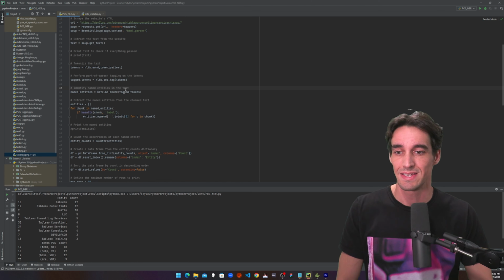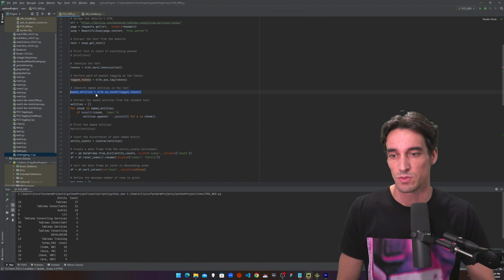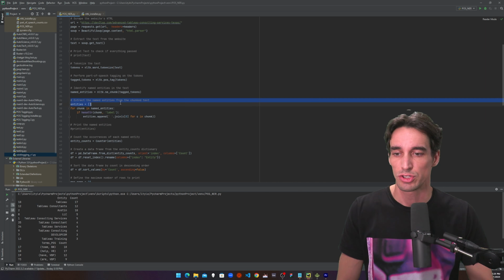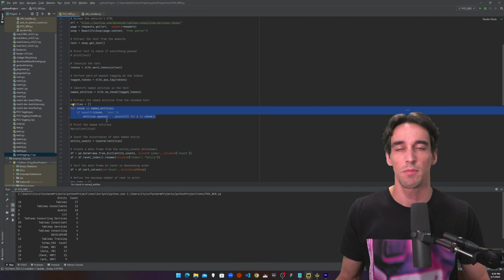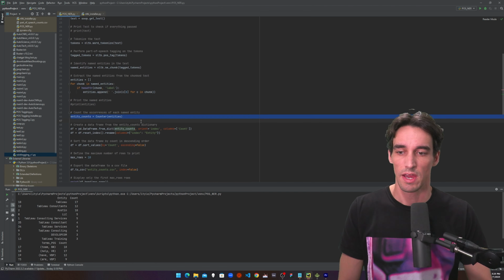Identify named entities in the text. This is when you're doing the actual NE chunk, and then we extract the named entities from the chunk text. And if you're familiar with Python, you've probably seen this before. Count the occurrences of each named entity.